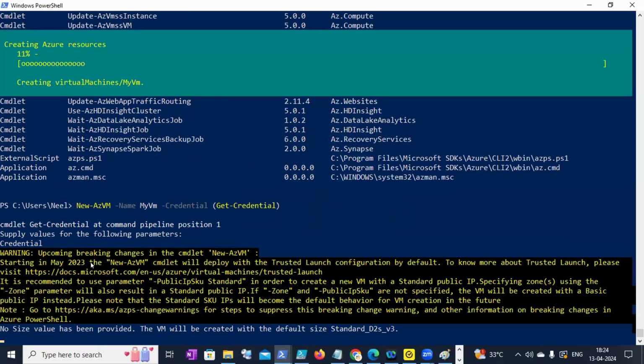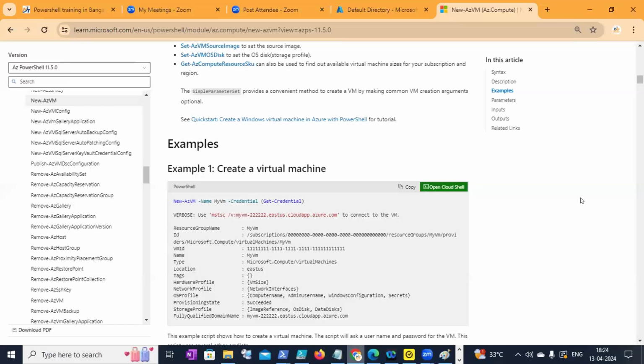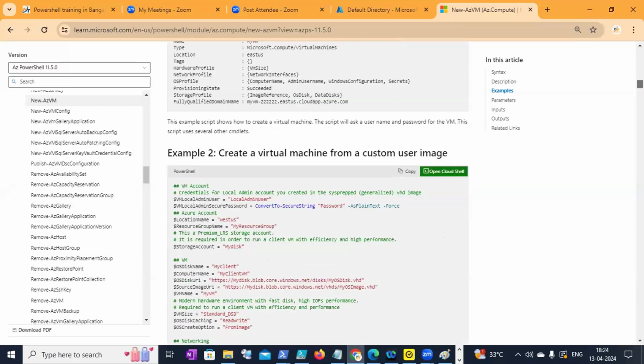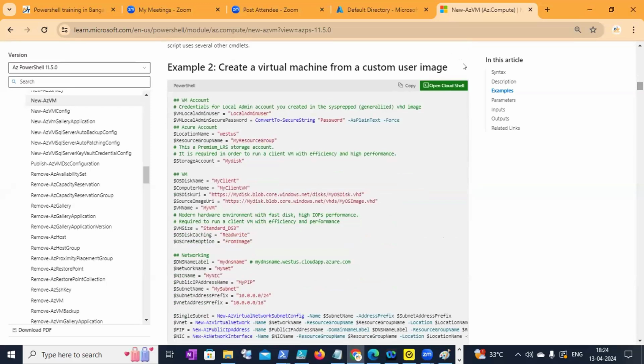What it says here is that the New-AzVM cmdlet will deploy with the trusted launch configuration by default, right? To create a new VM, it uses a standard public IP address and zone by default, everything is going to take the default one. If you want to specifically provide the zone name, public IP address, or VNet, then you can create it separately with the respective parameter, where you have seen each parameter, right?